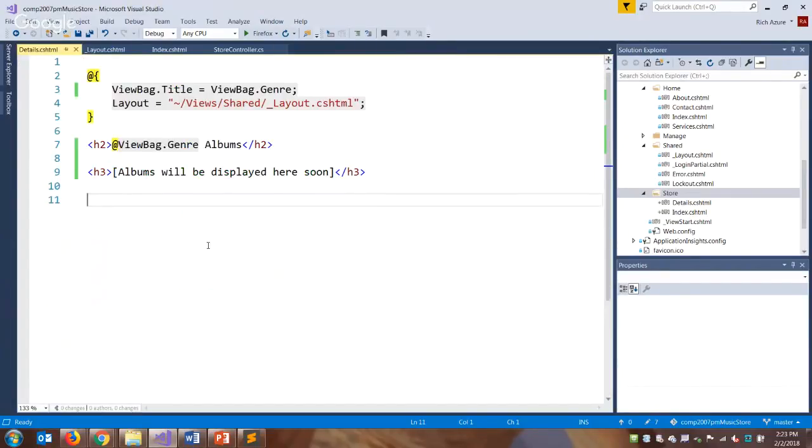And again, in our details view, we're going to have a similar thing. We're going to have a loop creating an HTML table where we can see all the albums for that genre, where we'll have links for adding, for editing, and for deleting. So we'll be making changes to this page once we get all that stuff wired up.